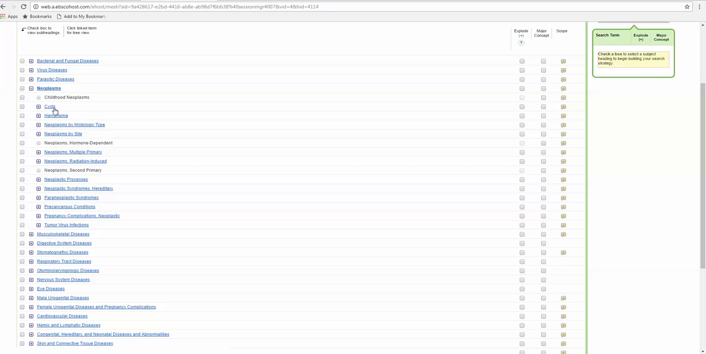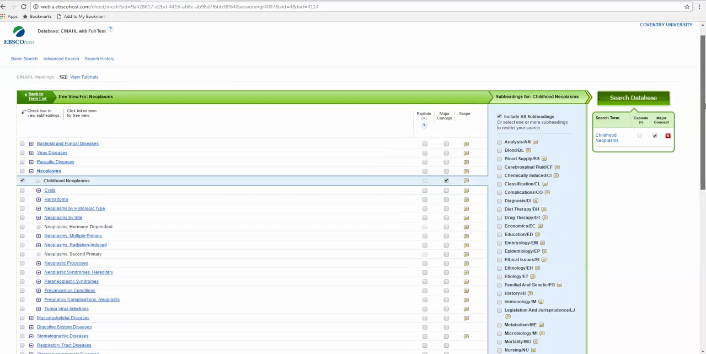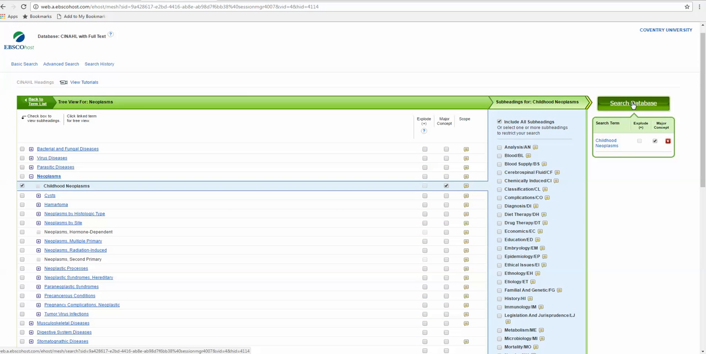What I've got here is a subject tree. It tells me where neoplasms appears in the subject hierarchy, and under it I've got lots of other terms. Indented beneath it, we've got things like childhood neoplasms, cysts, etc. Childhood neoplasms is obviously relevant to us, so if I want to pick that up as a big aspect of any article, I can do so by clicking on Major Concept. Make sure you choose the right one, which is childhood neoplasms, and then I'm going to click on Search.